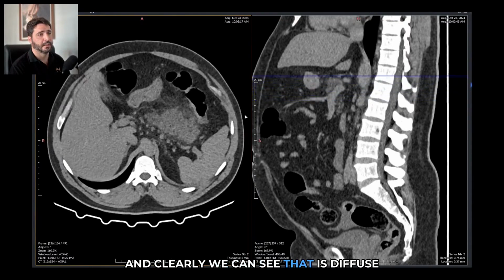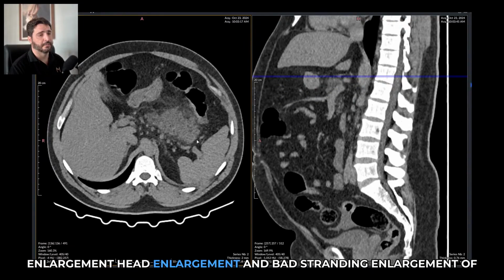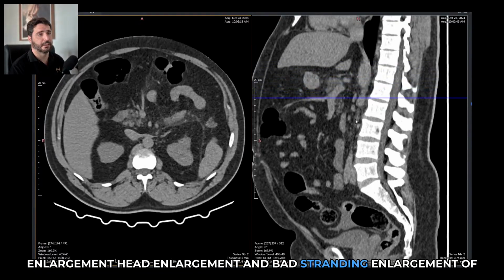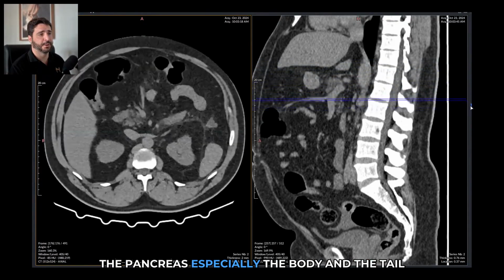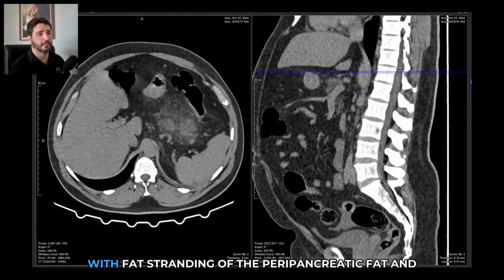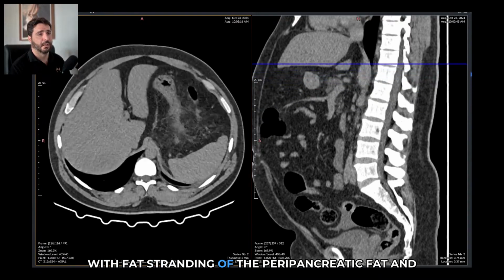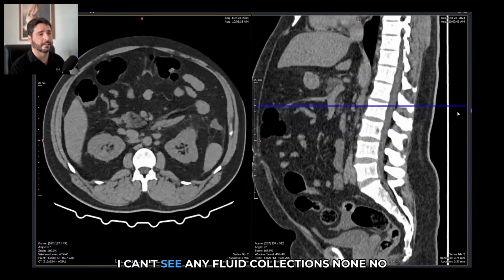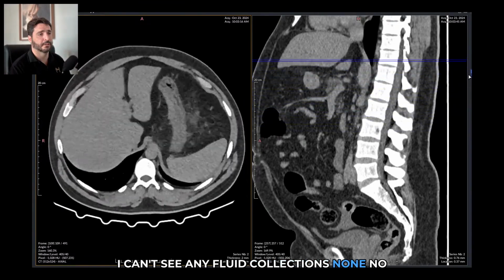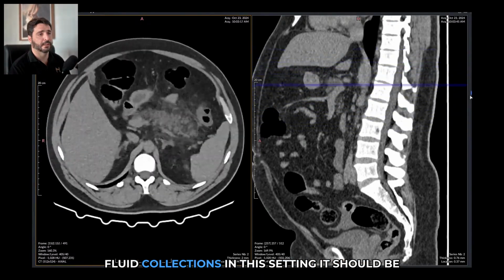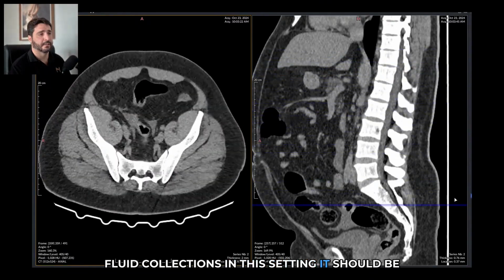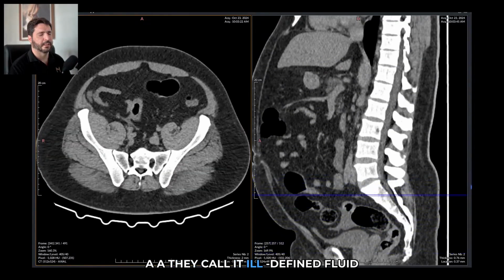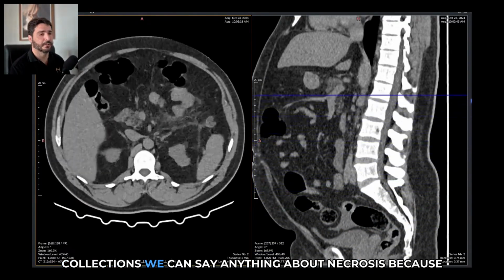And clearly we can see that there is diffuse enlargement and fat stranding, enlargement of the pancreas, especially the body and the tail, with fat stranding of the peripancreatic fat, and I can't see any fluid collections, no fluid collections. In this setting, they call it ill-defined fluid collections.